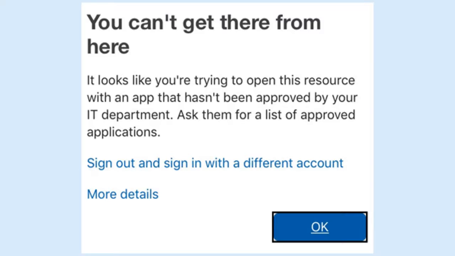That clearly talks about how the resource that I'm trying to open is not approved by my IT department, right? So I need to use one of the approved applications. And then again, in the more details, if the users click on that, they can see the list of the details, but I'm just enforcing my users with these policies to make sure they use my approved application where I actually have control, where I have my Intune app protection policies deployed.